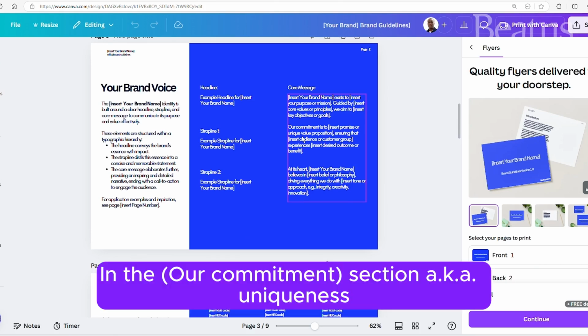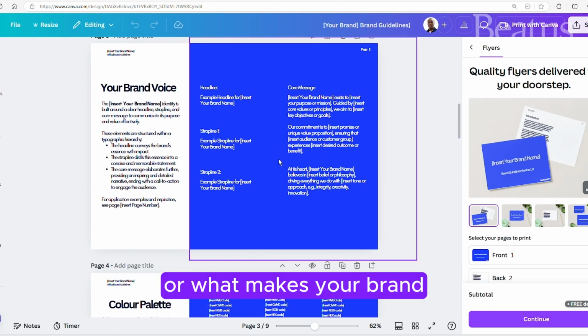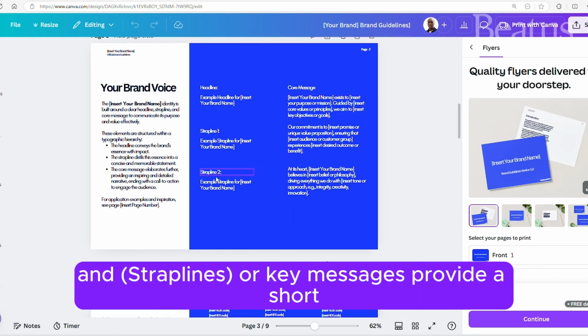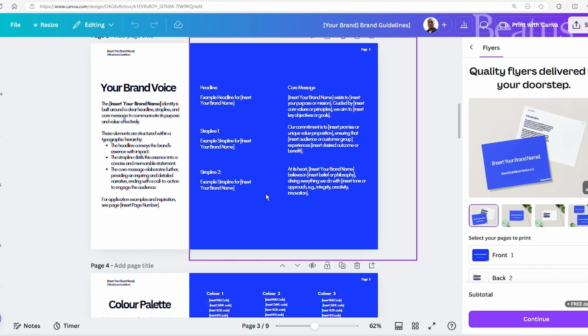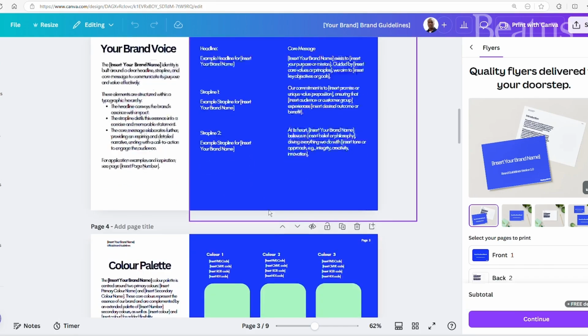Three, uniqueness. Summarize your brand's unique value proposition, or what makes your brand distinct in its market or niche. And four, key messages. Provide a short, consistent statement or tagline that encapsulates your brand's essence. You could almost reword key messages as tagline.